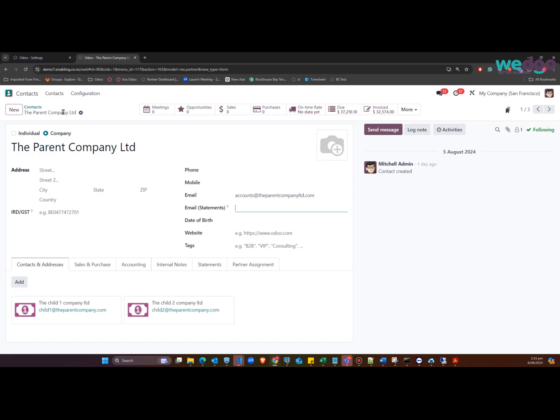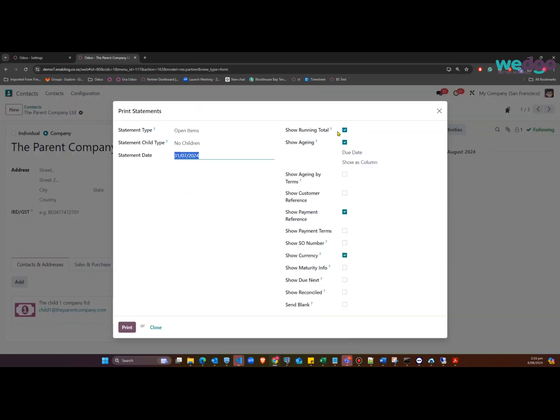Right. So now I've come into a particular contact, and if I wanted to see what the statements look like, under here I can print statements. So I can go print statements. The default settings that I set up will appear in here. As of what date am I printing? I'm printing an open item. If I go into balance forward, it will ask me for a from date and to date as I had mentioned, but by default I'm printing the open items, and I can hit print.